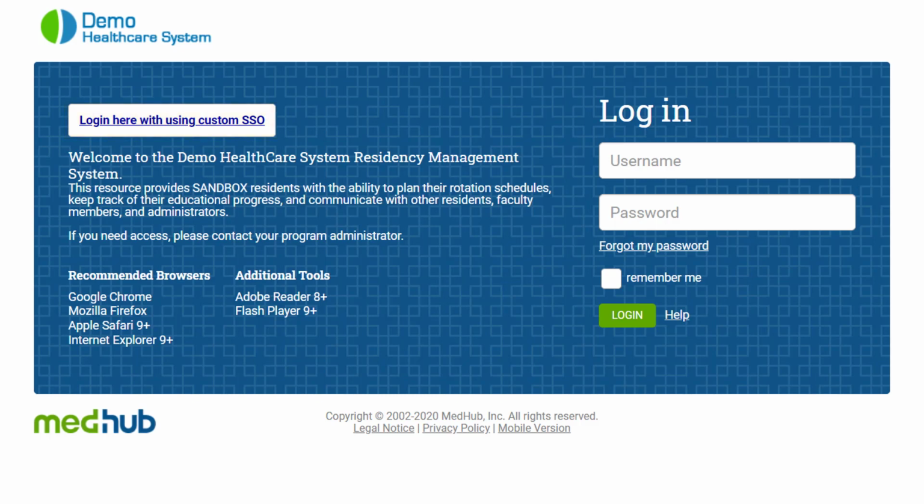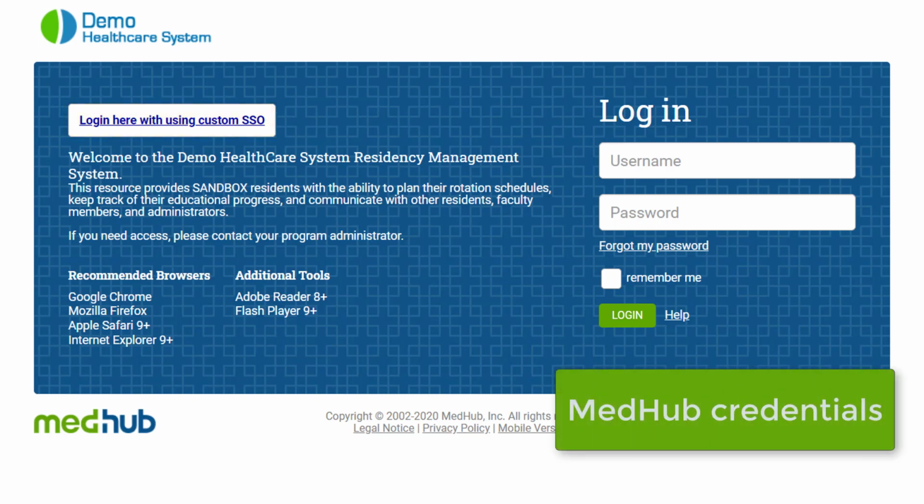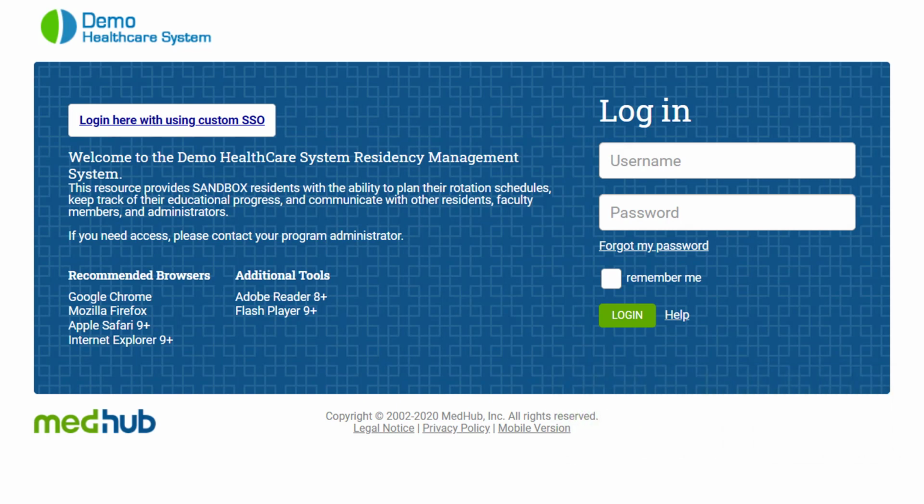MedHub provides a second option for logging into MedHub using the MedHub credentials. To log into MedHub using your MedHub credentials, enter your MedHub username and password on the right side of the page under the Login section. Once you have entered your MedHub username and password under the Login section, click Login to log into MedHub.